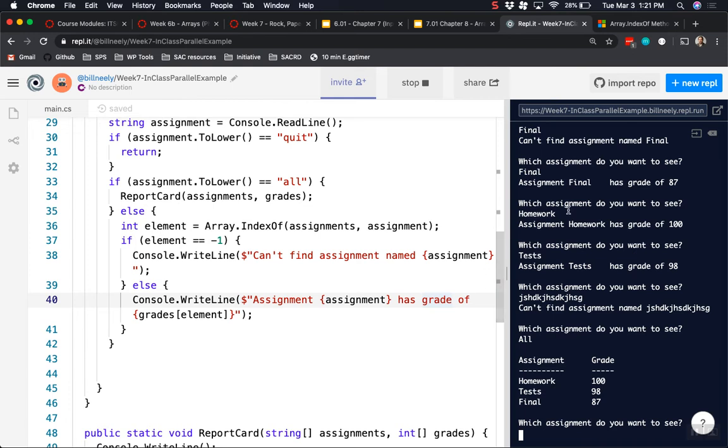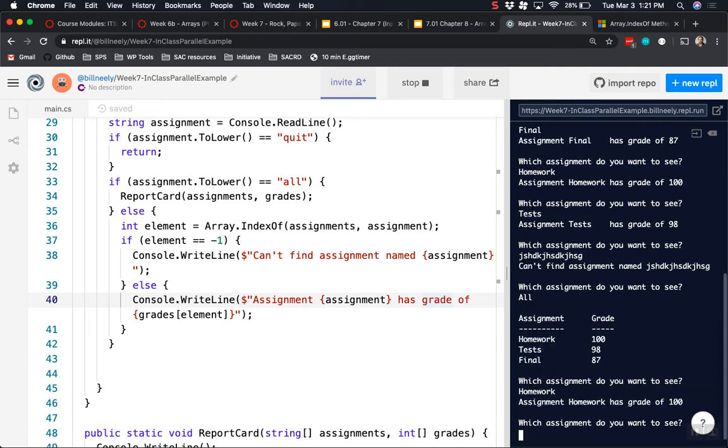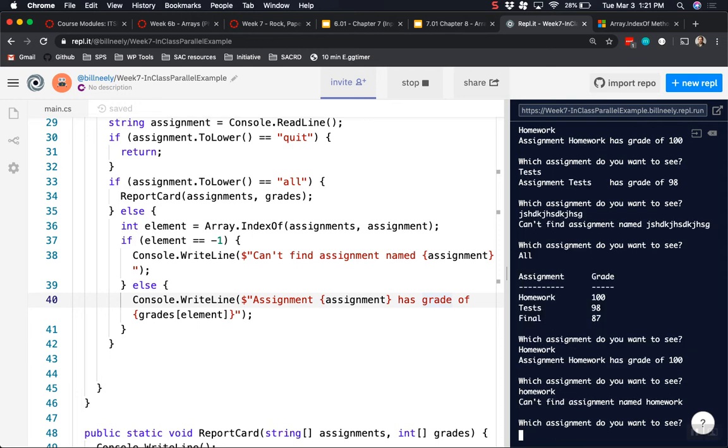Now notice here that if I type homework, I need to match the case. If I type homework with a lowercase h, it's going to say it's not found. And why is it not found? Because homework with a lowercase h is not the same as homework with an uppercase h. So if I'm going to do a case-insensitive match there, I'm going to have to do a workaround of some kind.